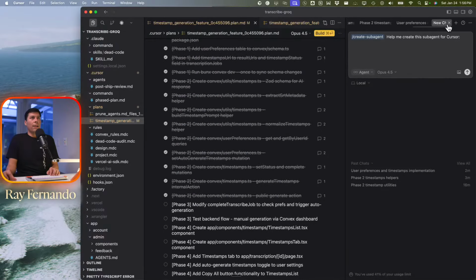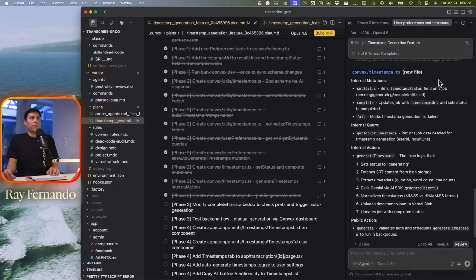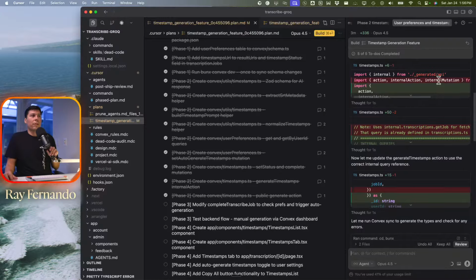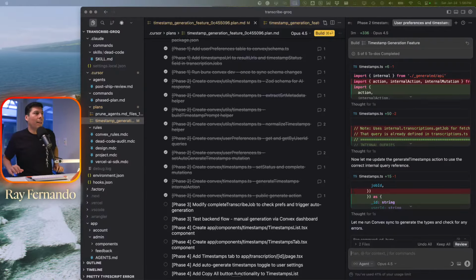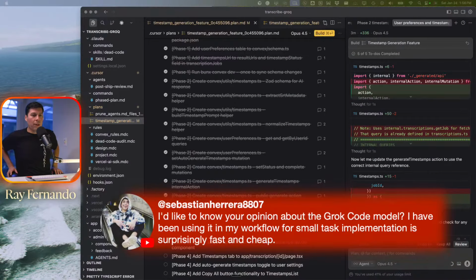So this is that chat there. Great, so now we've made some more code changes. I'd like to know your opinion about the Claude Code model. I've been using it for my workflow and small task implementation, and it's surprisingly fast and cheap. I think if you have a good plan like we have laid out here, you can send those off to smaller models or other models that just take very explicit instructions, and it works really, really well.